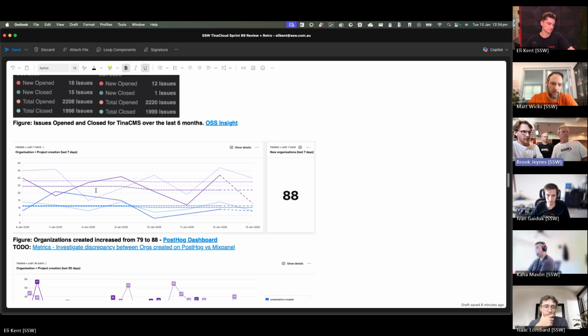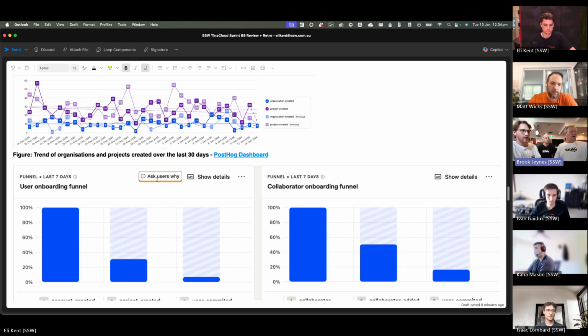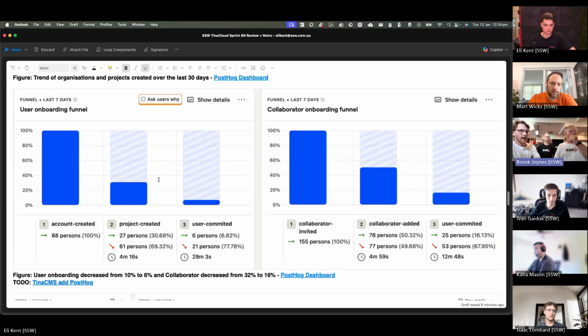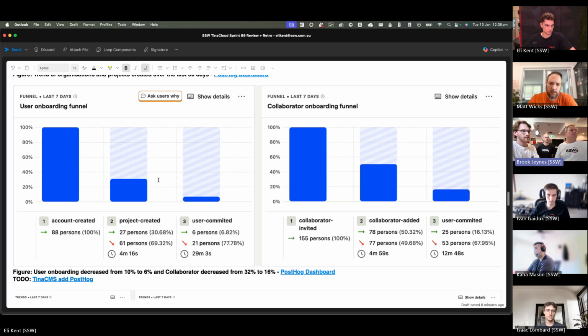All good. Looking at the organizations and projects created over the last 7 days, we had an increase from 79 to 88, which is awesome. Looking at the monthly trend, it's still slightly going down, but looks pretty healthy regardless. In terms of user onboarding, we had a decrease from 10% to 6% and a collaborator decrease from 32 to 16%, which is a little unfortunate, but could still be recovering from the Christmas holidays.